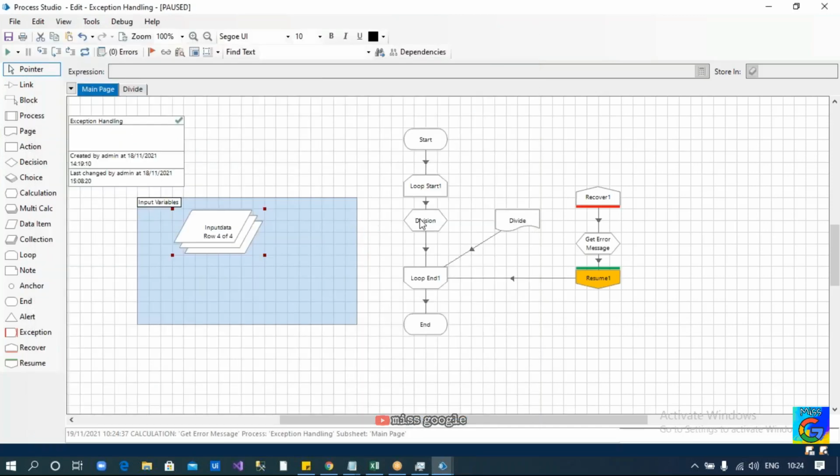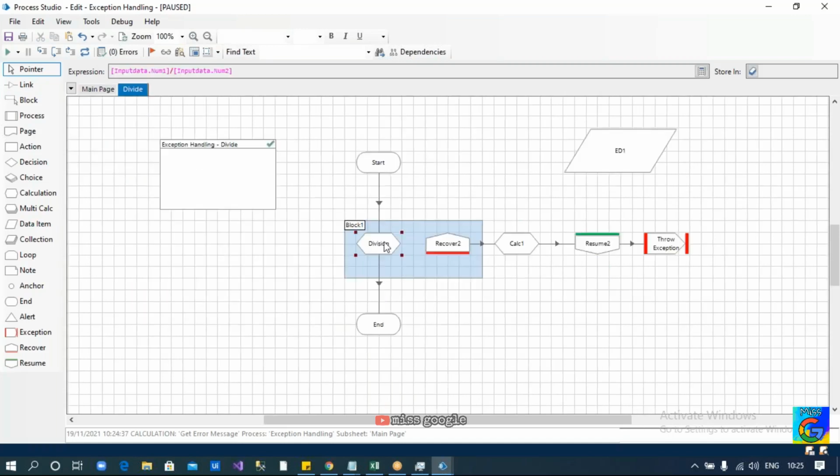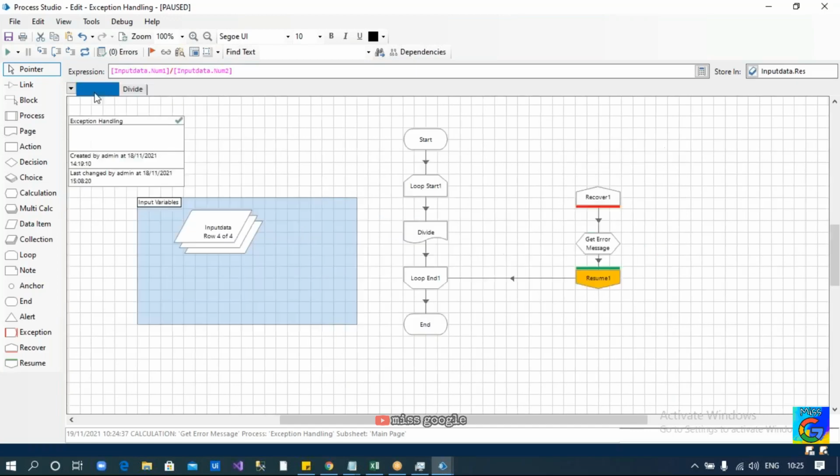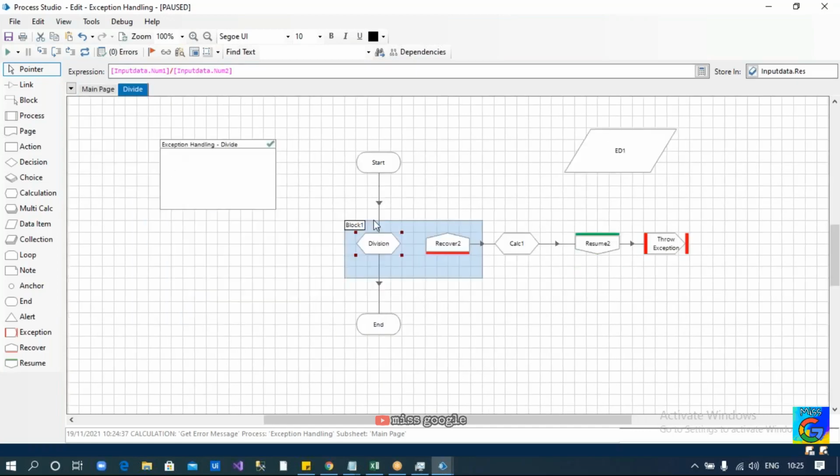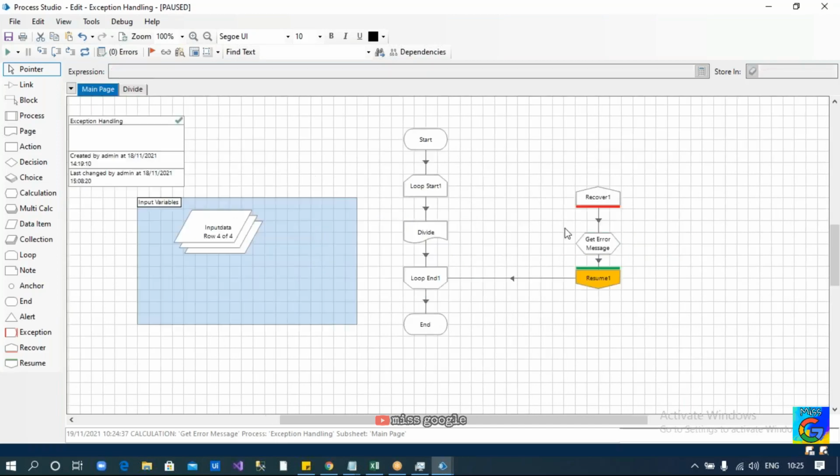Now what I have done, I am moving this to the sub page and we are going to refer to that page in the main page. Now we have moved the code to the sub page. Assume that we have the flow in the sub page, and here is the calculation stage. Now if this calculation stage throws an error, the main page will handle it directly. Basically we need not define this recovery mode here.